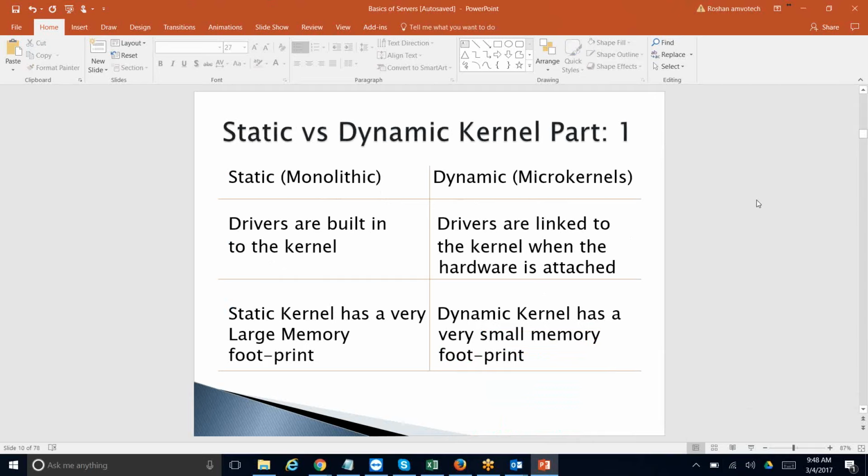Static and dynamic kernel. Static is monolithic and dynamic is microkernels. So drivers are built into the kernel. If it's a static kernel, the drivers are built into the kernel, and the static kernel has a very large memory footprint. So that means whenever you open an operating system that has a static kernel, it's a very large file. Suppose 3 GB is filled up in your RAM.